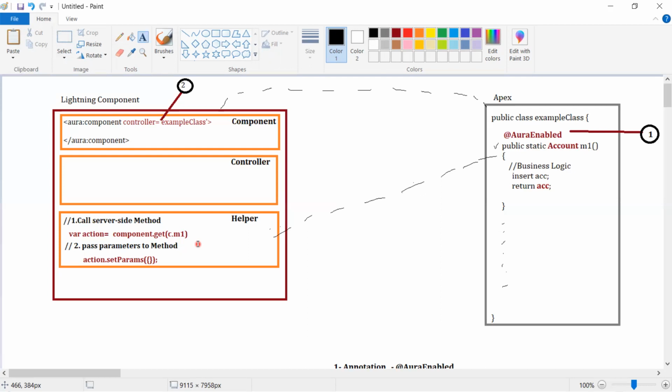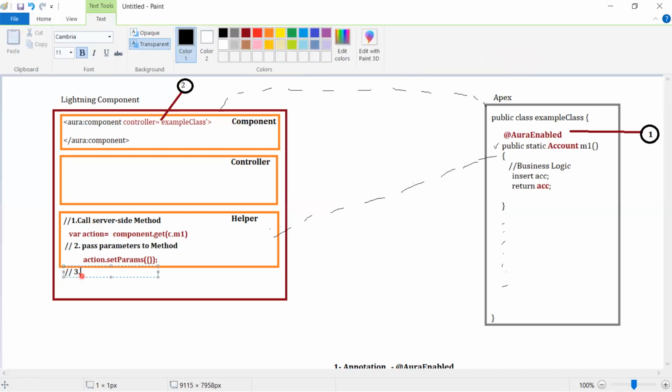Somebody has to come and hit this. How can I invoke this particular method? So there is a third step here: invoke the server side method. When invoking the server-side method, I need to use the action variable and then say action.setCallback. That means invoke it and get the result back.